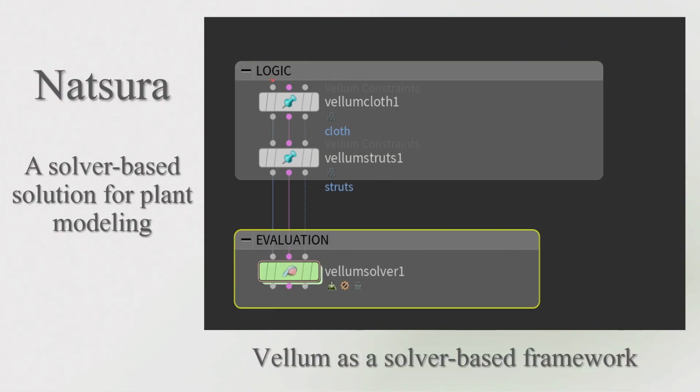Now, a little background on Natsura. We are using a solver-based solution, and that's also how we want to combine the simulation-based approach together with the parametric-based approach, where we first start with all the different nodes and all the different logic that encompasses the DNA of the plant, and then later we put it into a solver, which is going to solve this recipe. And because we have so much control over this logic and all the rule setup, we really want to maintain 100% of all the control that a parametric solution might provide you.